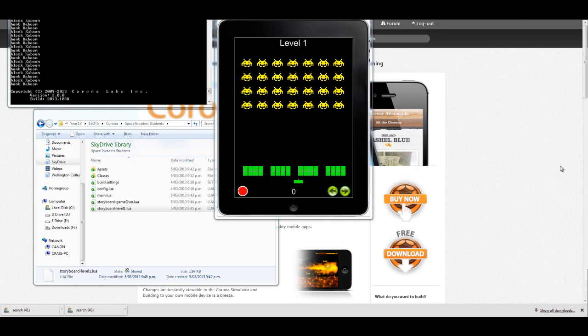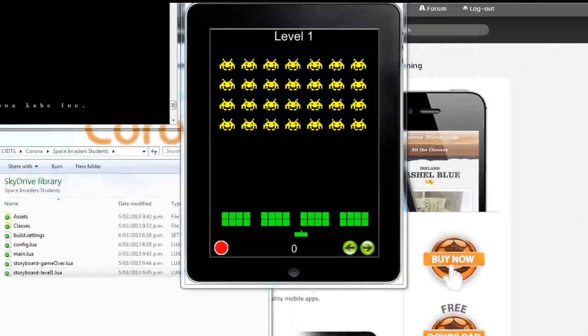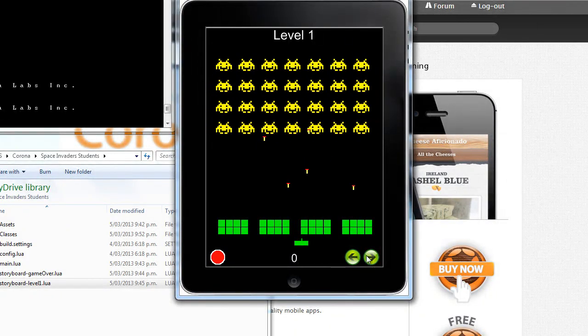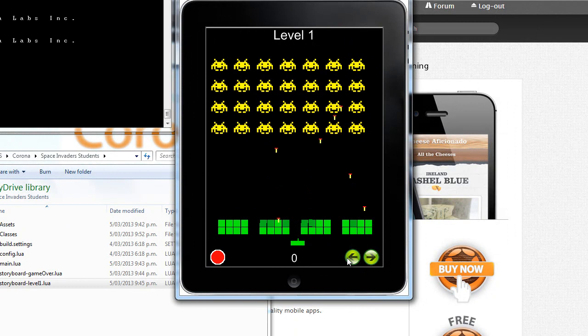Okay, boys, this is the game we're going to make. It's an old school Space Invaders game. If I run the game, you can see I've got my aliens up here. I've got my controls here.